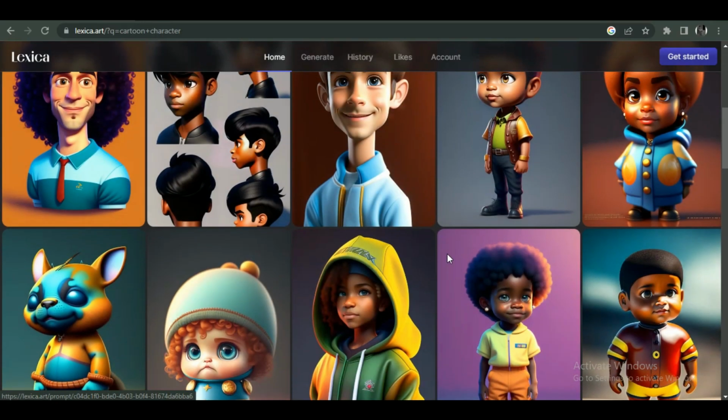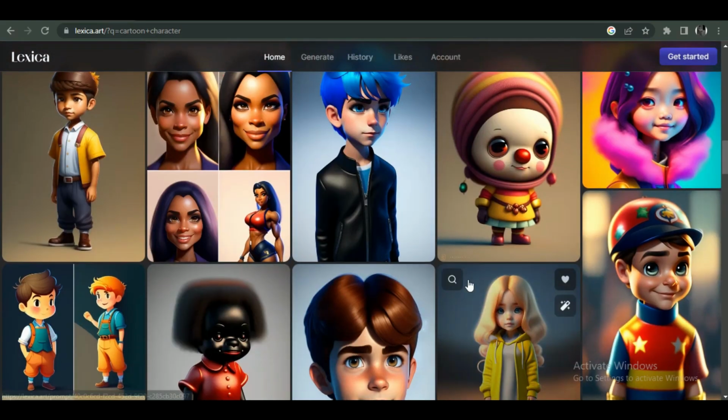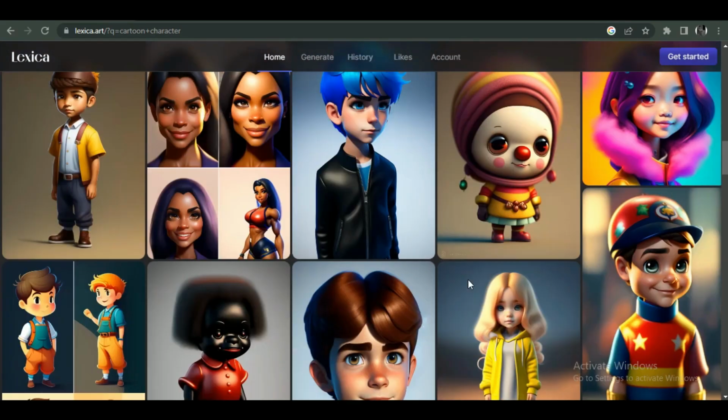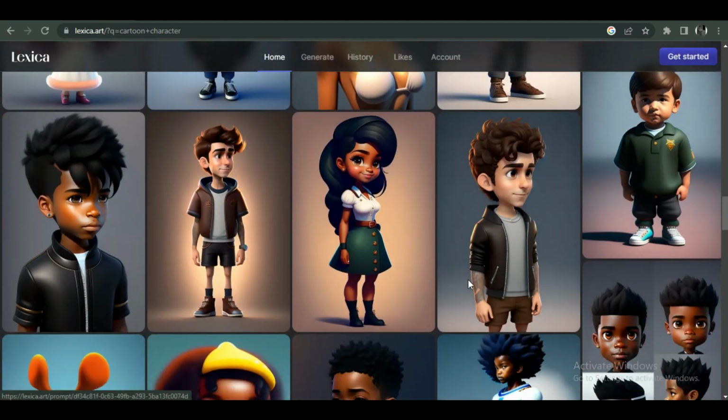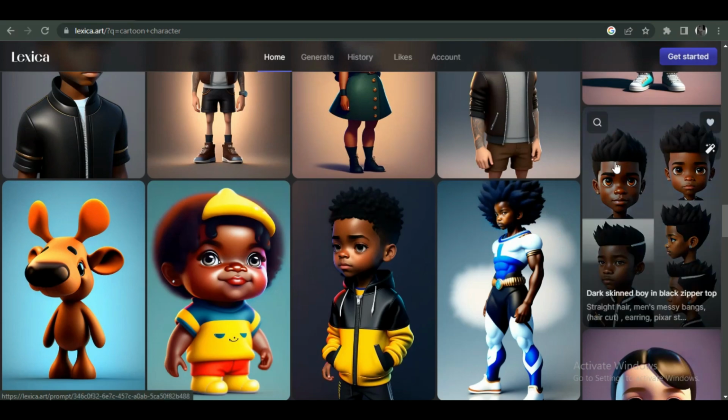Here, search for the character you want to animate using AI. I'm going to search for the cartoon character that's front facing, and after searching and selecting the model or image, download it from the site.